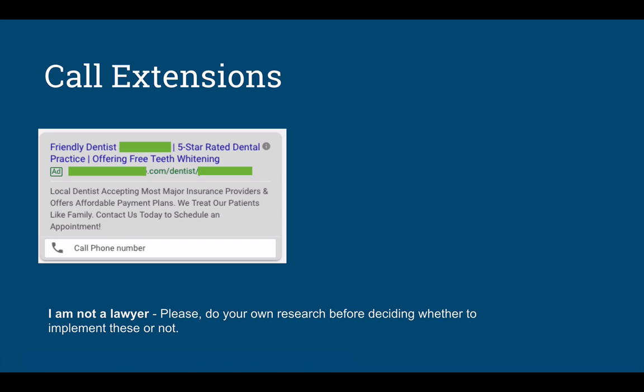But if it is the case that we can use call extensions, then definitely use this, because it's going to drop your cost per conversion most likely, because it gives this handy little click to call feature on mobile devices under your ads. Allows people to just instantly call your offices, which is pretty powerful. So yeah, implement those at your own risk.